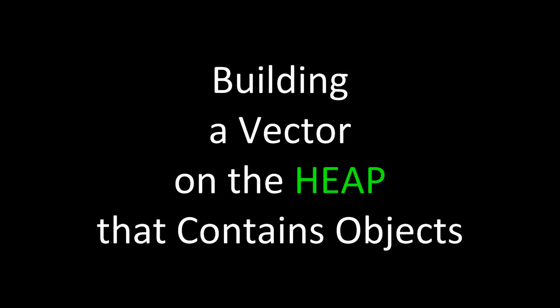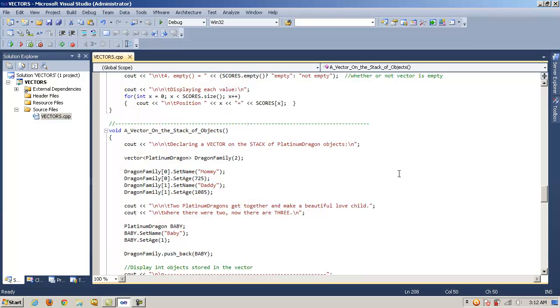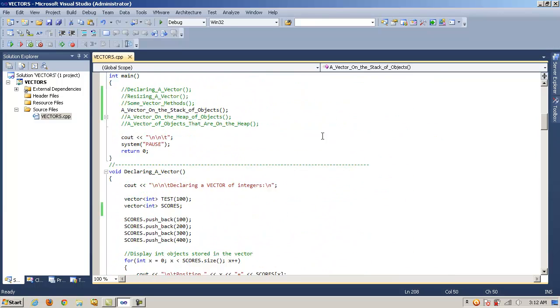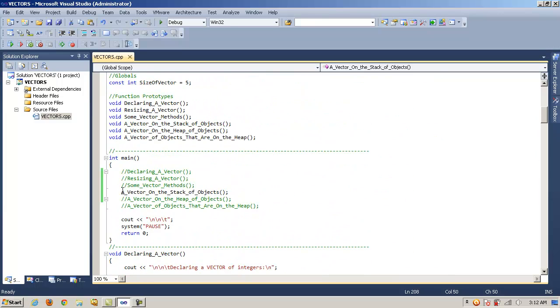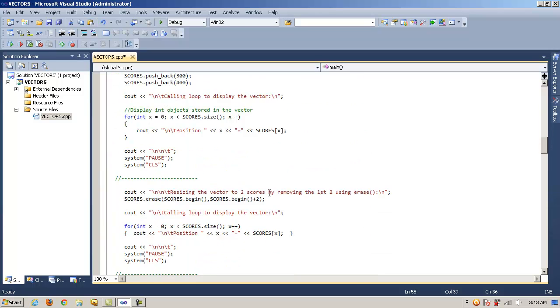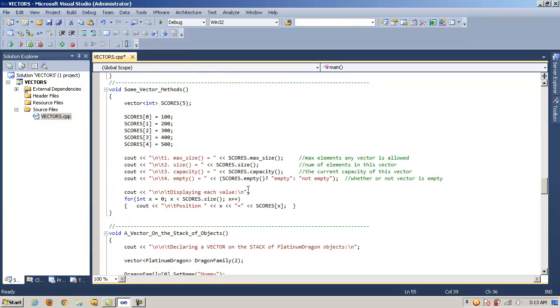Now we are going to build a vector on the heap that contains objects. Now let's take a look at the next example. I'm going to scroll back up here, and we will comment out a vector on the stack of objects, and let's uncomment a vector on the heap of objects. And again, an object built on the heap can be accessed and its memory managed a lot more efficiently than an object that is built on the stack. So let's see how the code changes for that.